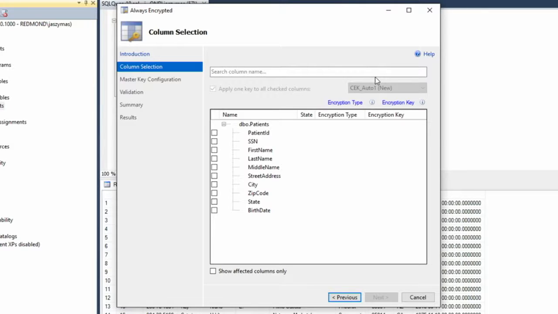In this page, I'm going to select columns that I want to encrypt, columns that contain sensitive information I want to protect. I'm going to select SSN and birth date. And for each column, there are two encryption-related properties that I need to configure: encryption type and column encryption key.